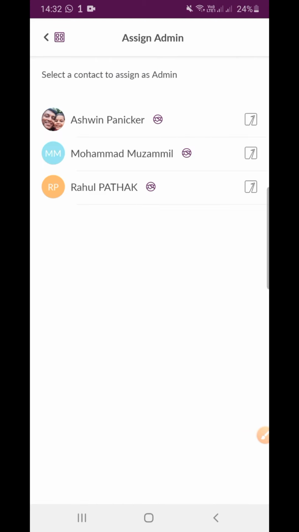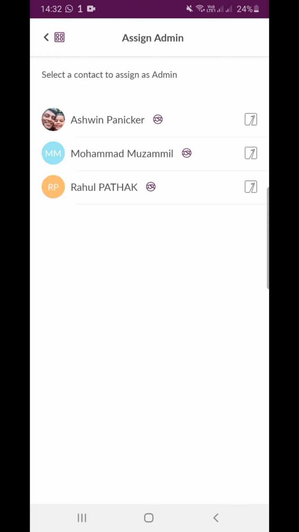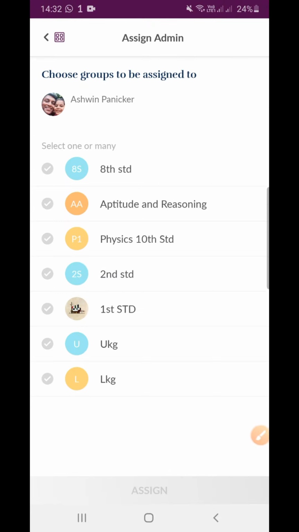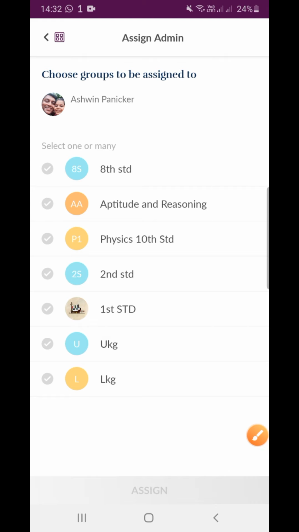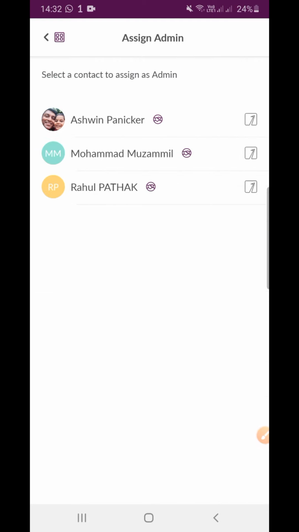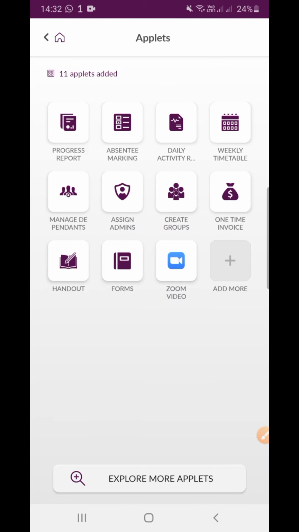specific class. Assuming this is a teacher, I'm going to select this teacher's name. Immediately, it will ask which group you want this teacher to be an admin of. I can select one group or multiple groups. And once I select the groups and assign them as an admin, that teacher will only see members of those groups in their app. So multiple people will be able to manage their classes, and you as an admin or an owner will have an overall view of what is happening on your app.